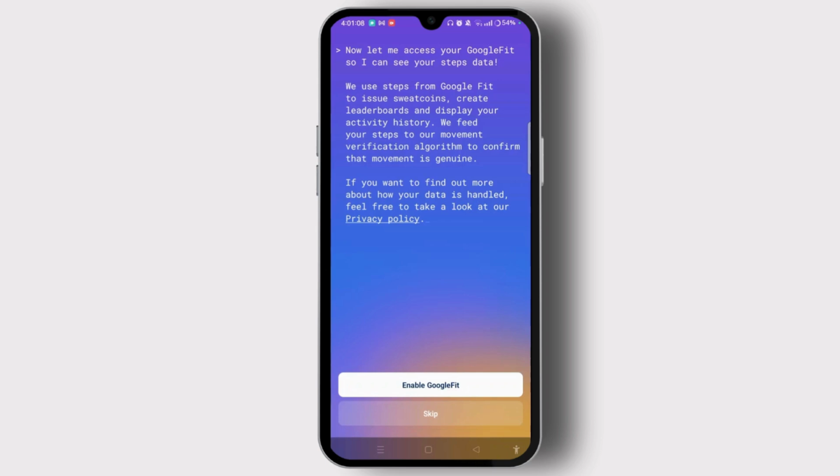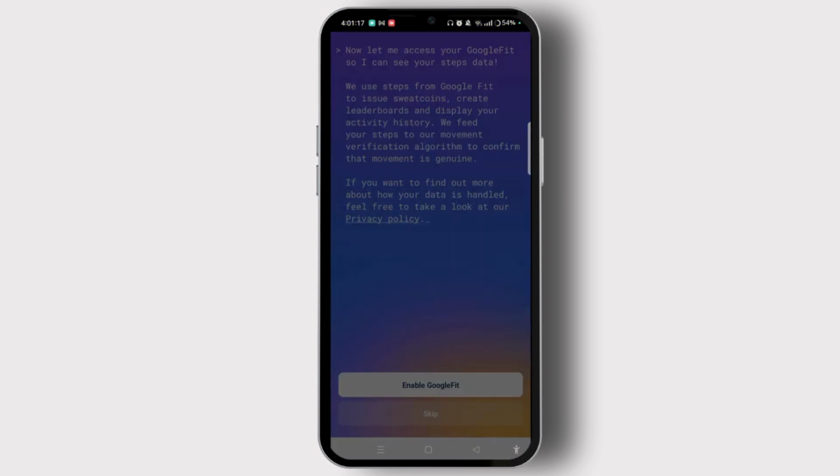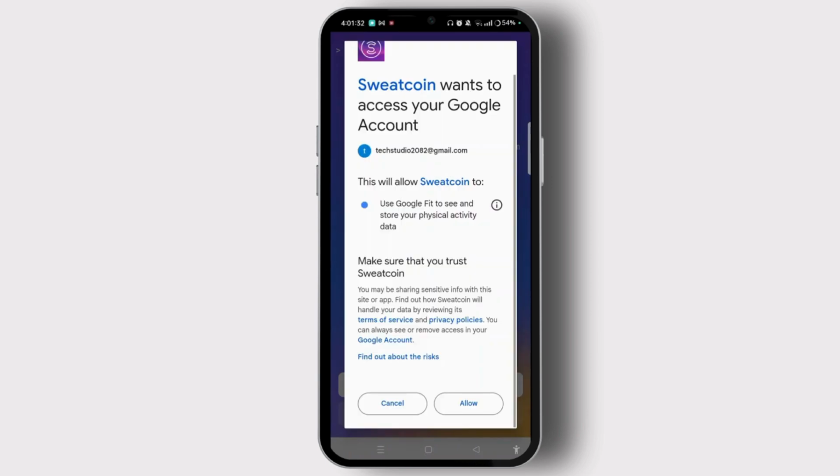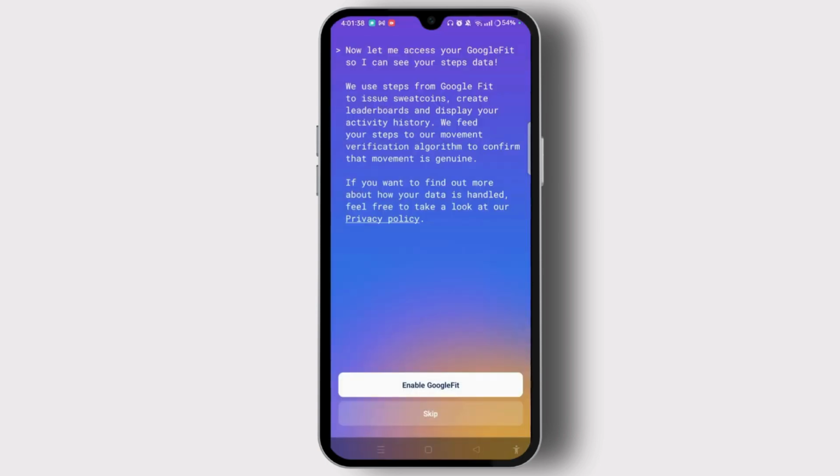Now here you have to go through all of this information and tap Enable Google Feed, or else you can also skip as per your choice. Once you enable Google Feed, you have to let Sweatcoin access your Google account, so tap the Allow button at the bottom right corner of the screen.